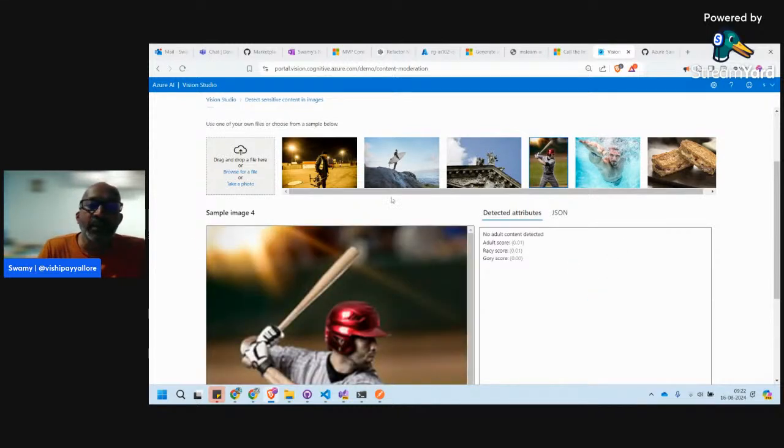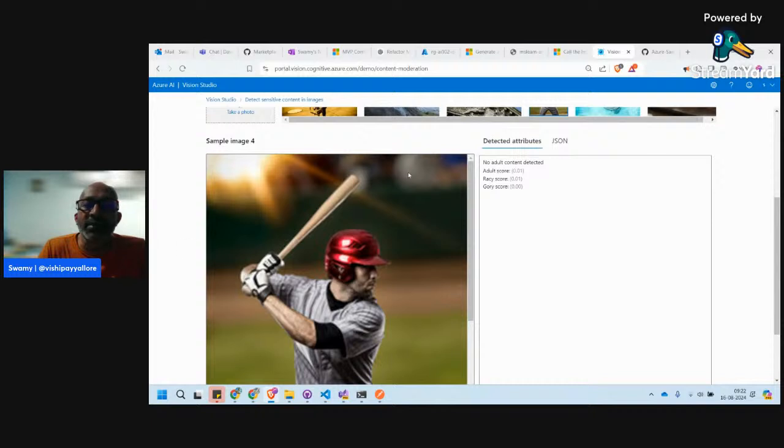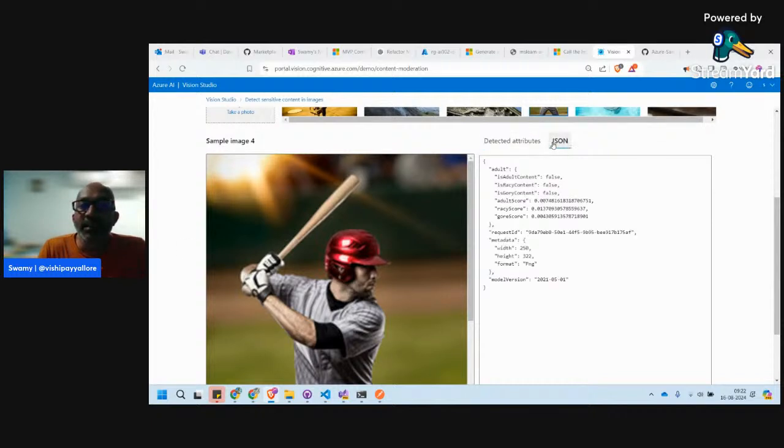So how it detects some of these things. If you come and see the output, the JSON output, the adult score is 0.007. The racy score is 0.13. And you can see these things, and it gives metadata also. And it says that all these things are false because the score itself is very low.